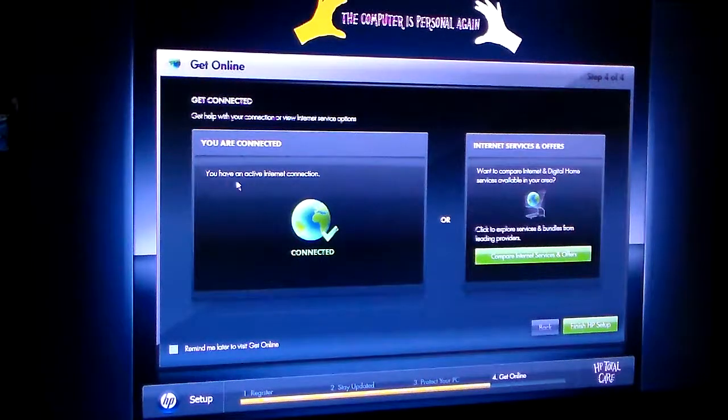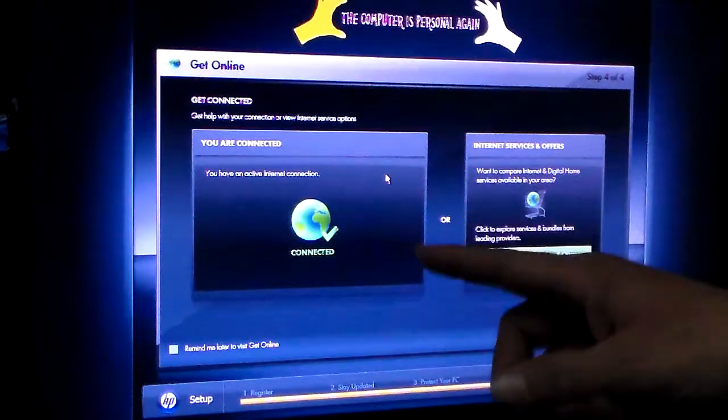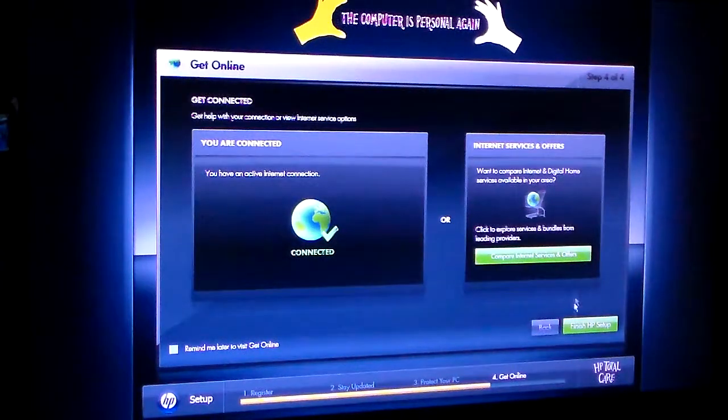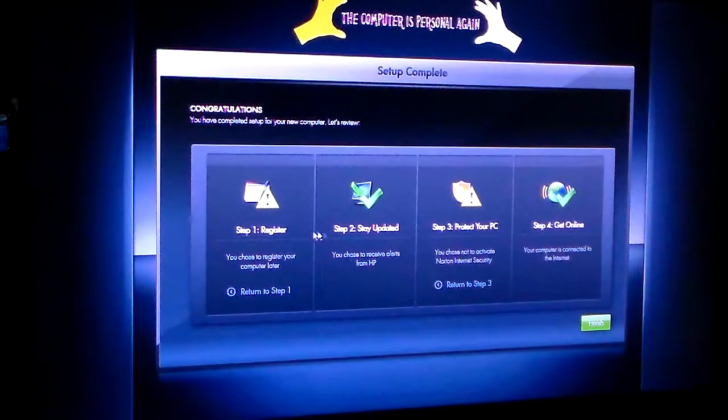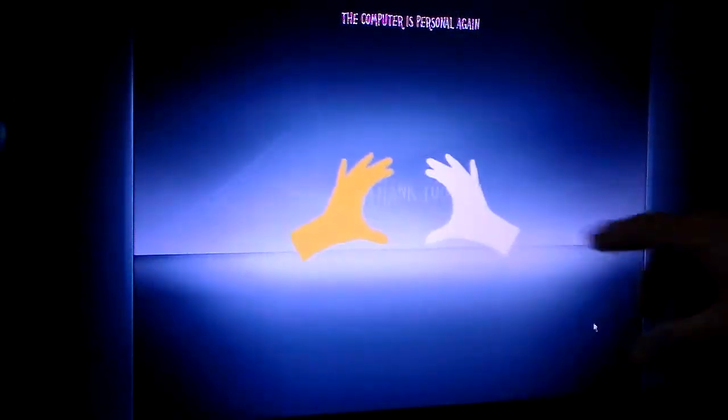You are connected. You have an active internet connection. See, it'll automatically say you're connected. Then just put your wireless thing, if you got, I'm sorry. I got Ethernet. This don't have wireless. My bad. Just plug your Ethernet in the back of your computer and you're set. Alright, finish HP setup. Okay, finish. Thank you. Now taking you to the home screen or something, I guess.